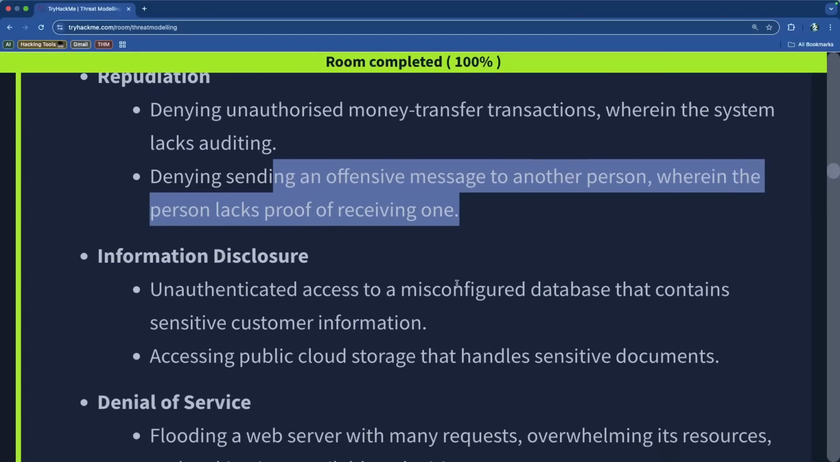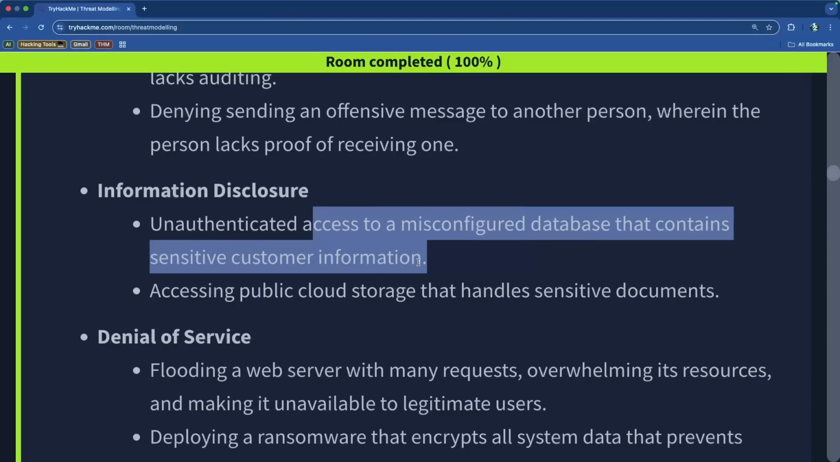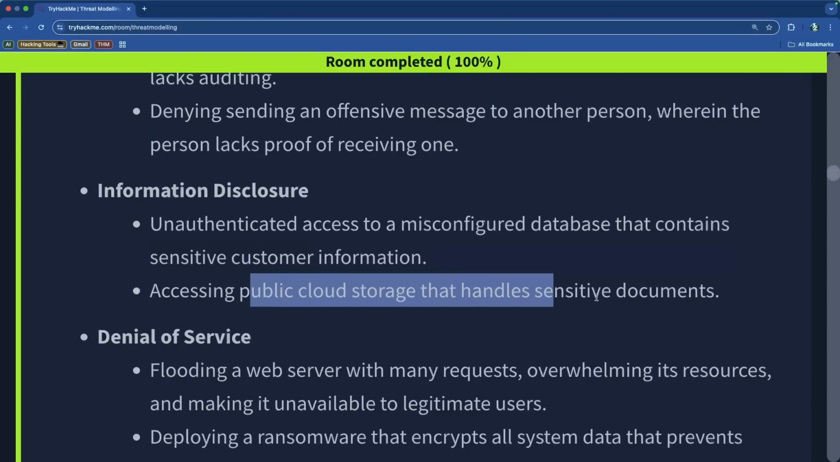Information disclosure, so access to a misconfigured database that contains sensitive customer information, or accessing public cloud storage that handles sensitive documents. All of that is technically information disclosure. Information disclosure doesn't necessarily mean that somebody from within the company disclosed information about the company to the public. That may not necessarily be the case. It could be that the hacker got access to information that they were not supposed to access, and that is technically information disclosure.